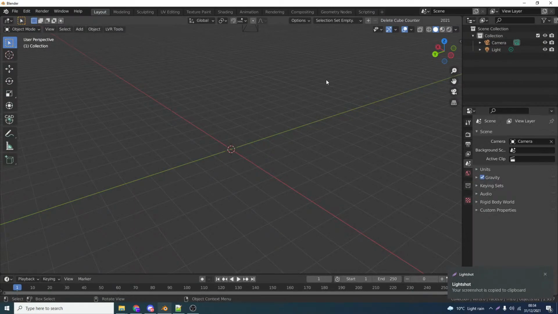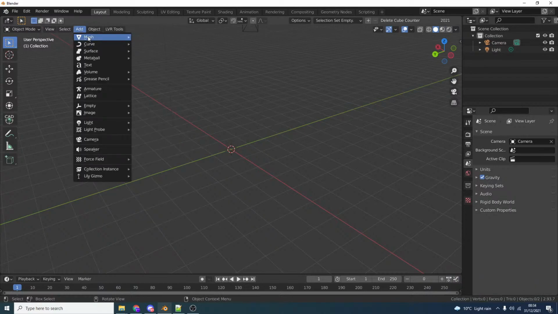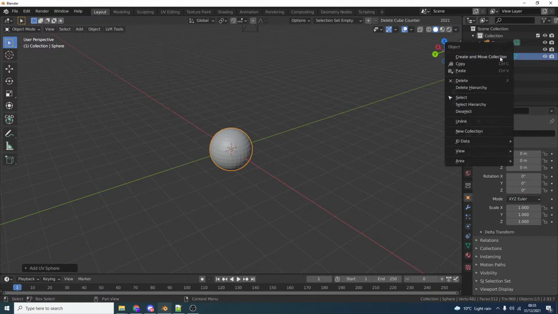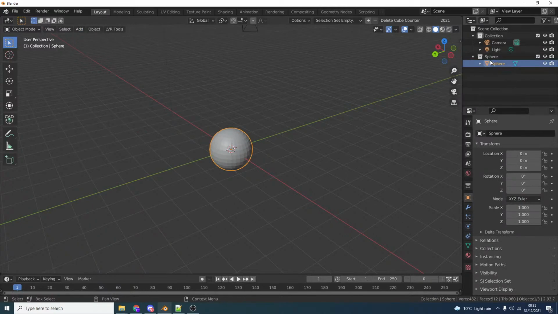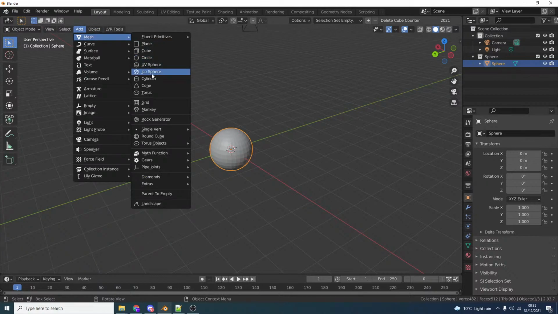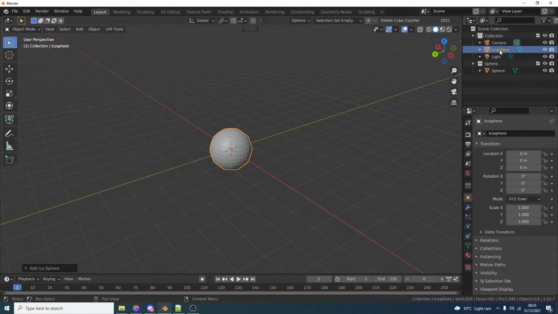I did write a really nice tool if you're still watching on YouTube. Let me add in a mesh. So if you add in a UV sphere, you can right click on it and create and move to collection, and it will actually move the object into a collection with the same name. It's actually pretty handy. I had to use it quite a lot, and it came in handy, especially when using the asset browser. This should be cool.